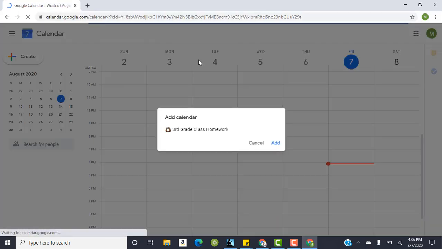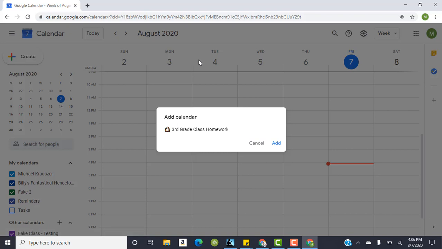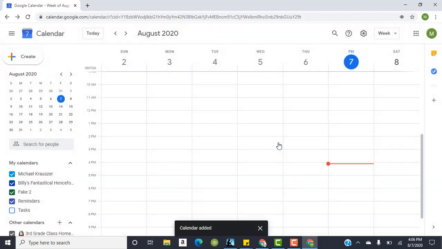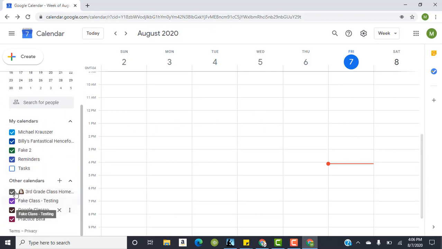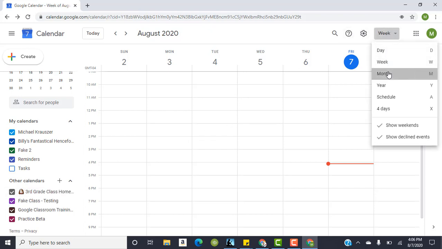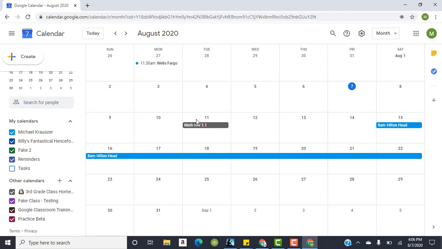And you're going to see it's going to bring up the calendar, and it's right away going to ask me if I want to add this calendar. So I'm going to go ahead and say, yes, I want to add this calendar to my own Gmail. Now, what's going to be helpful about that is now on the left-hand side, it's added as one of my other calendars, because remember, this is my personal account now. And if I go to the monthly view, because it's in daily, I can now see that I have an event called Math Homework 1.1 due on Tuesday, August 11th.